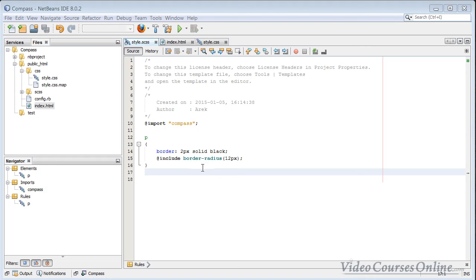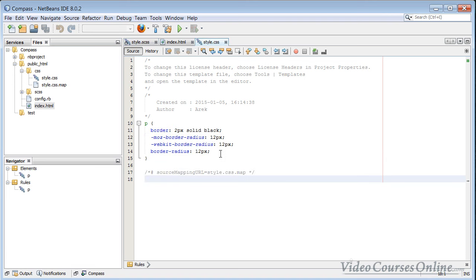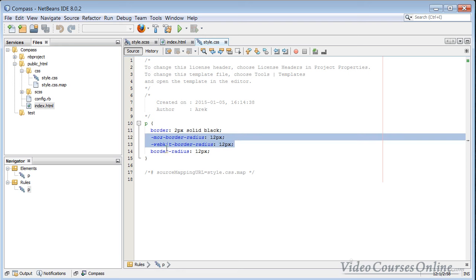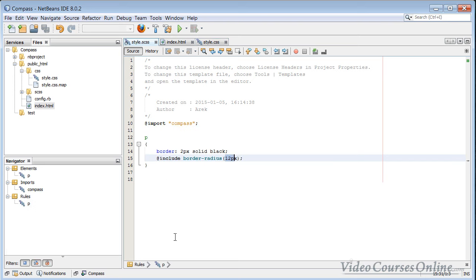Hello everybody! Today we are going to talk about mixins that are creating vendor prefixes for us. As you remember, we have already used something like that. We used the border radius mixin, we sent it 12 pixels and we generated something like that. As you can see, here are 12 pixels, and we have it for Mozilla, WebKit and also for all possible browsers that don't need a vendor prefix, right? So we have already used something like that.